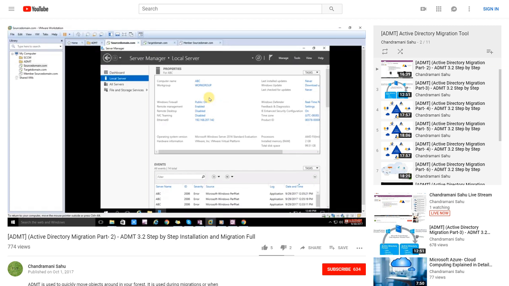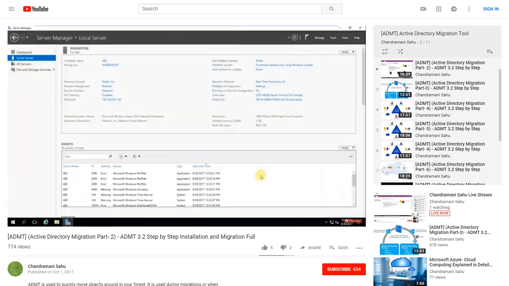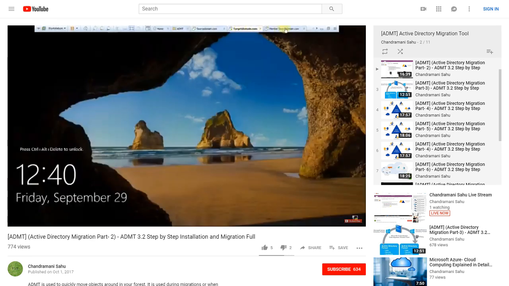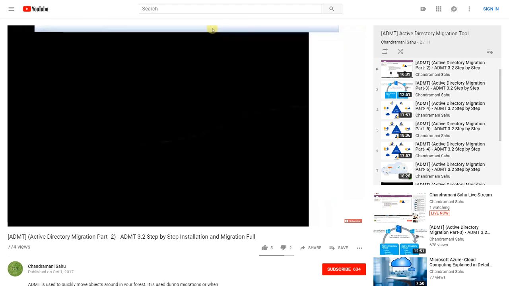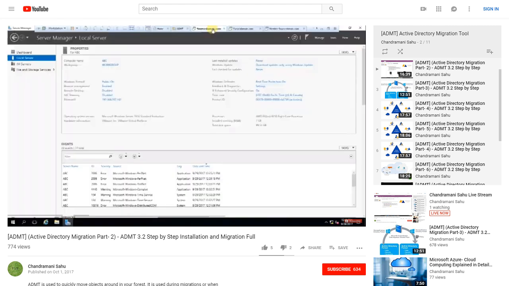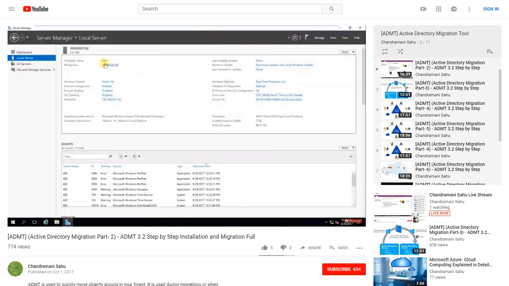Let's maximize it, do the full screen so it looks good. In this VMware Workstation I have made three servers. The first is ABC, which I told you about, right? There is one ABC and one XYZ. This is the ABC source domain. What we will do here is install and configure it as a domain controller.